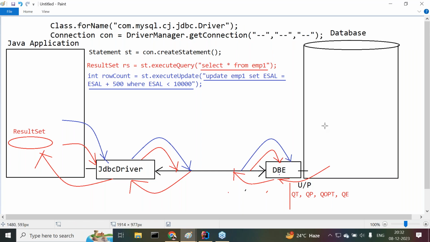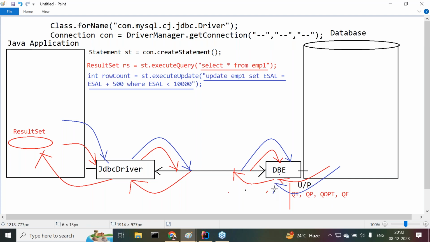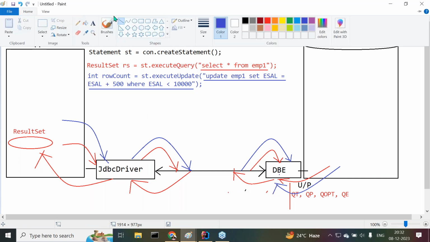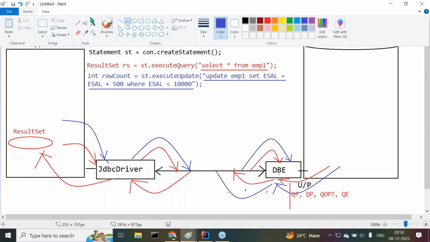Now the database engine will perform the required database operation, that is the update operation. By performing this update operation, it finds the row count value. Maybe for example 5 records are updated or 10 records are updated, whatever it may be, some integer value it is able to identify. That row count value, or record count value, is taken by the database engine. After this, the database engine will send that generated row count value to the connection.